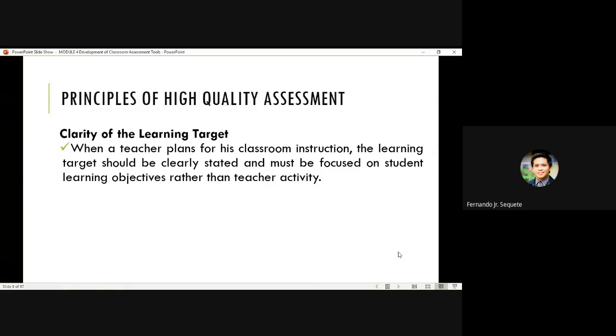Okay? Hindi makakagawa si teacher ng good assessment or high quality assessment if hindi masyadong klaro yung tinatawag natin na learning target. Okay. When a teacher plans for his classroom instruction, the learning target should be clearly stated and must be focused on student learning objectives rather than teacher activity.